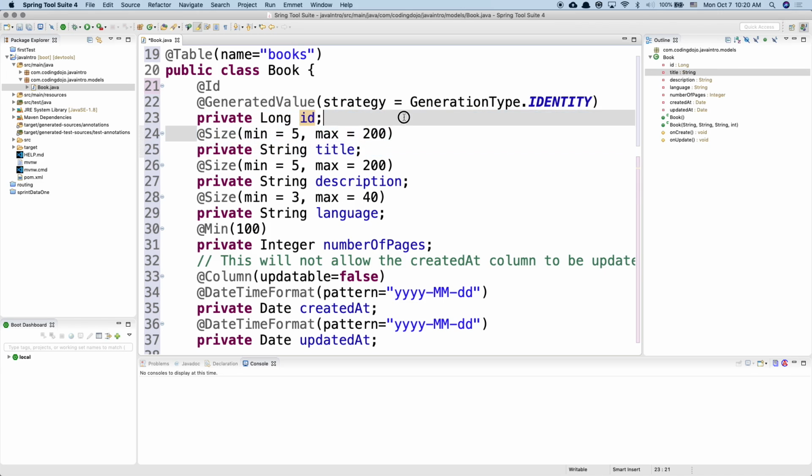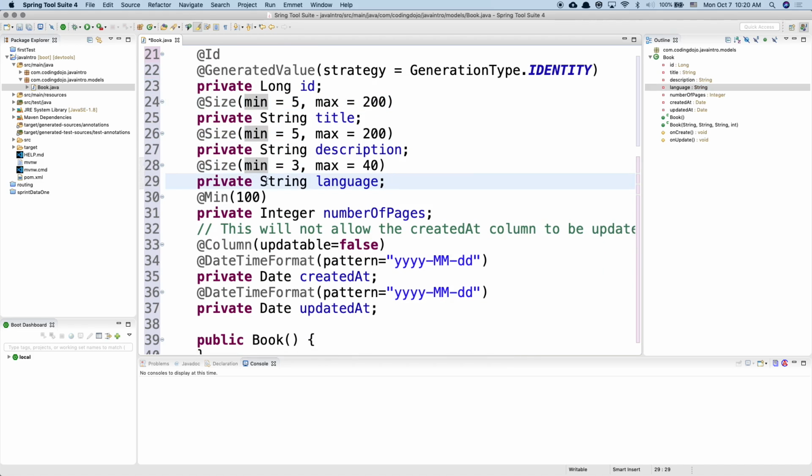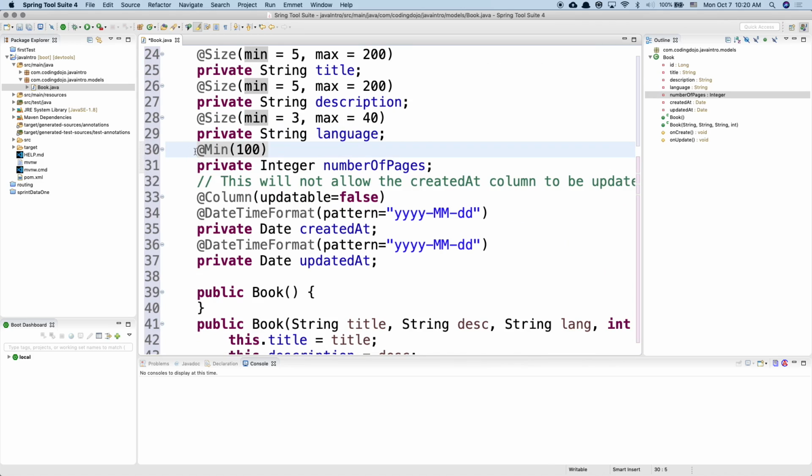Okay, and then size, as you can see, pretty self-explanatory. So it's a min. This is like validations. Okay, it's got to be a minimum of 5 characters and a maximum of 200 characters. Okay, this one has to be a minimum of 100. Number of pages, 100 is the minimum number that this attribute can be.